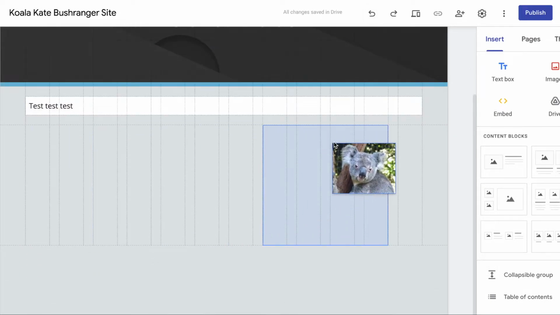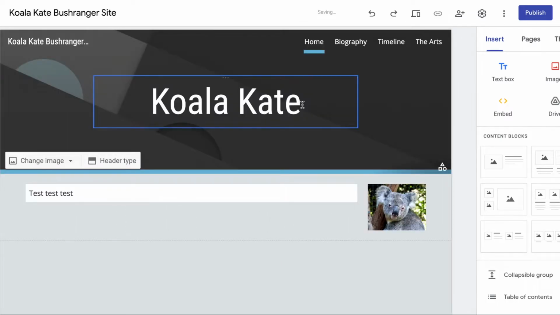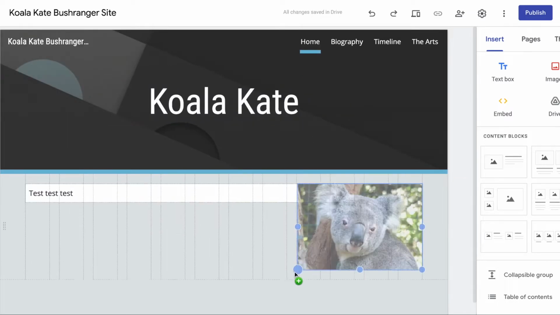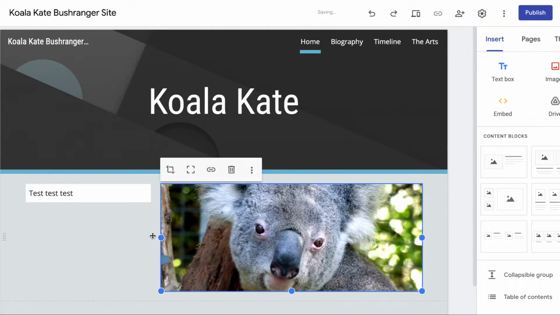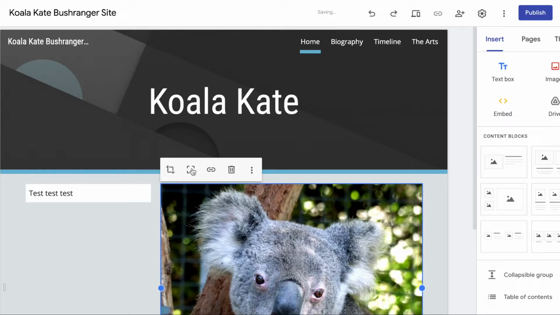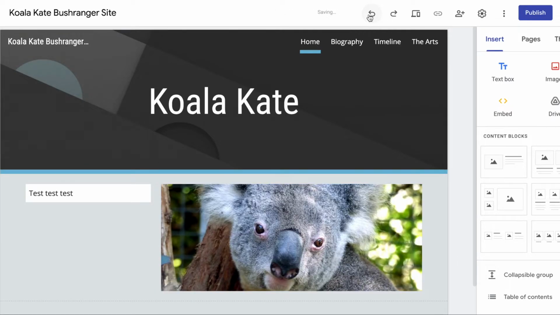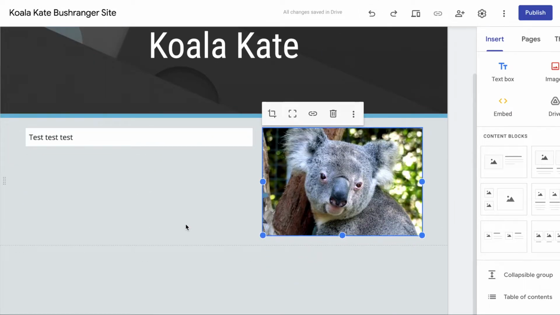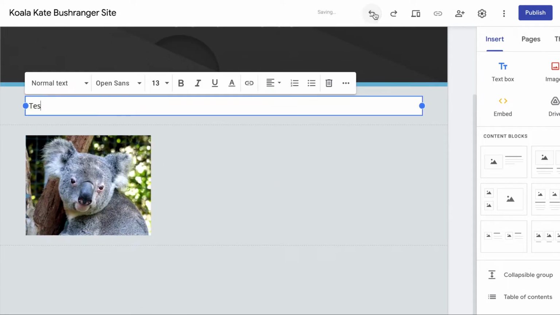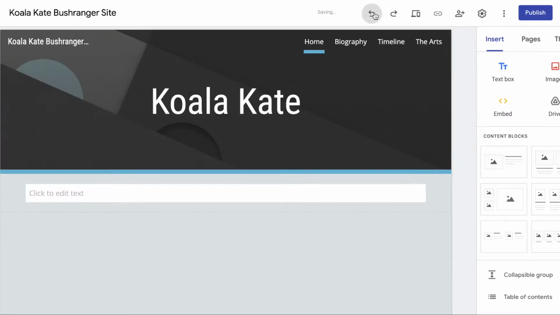I can also place my image onto this side. And again, I can make it bigger using the corners, not the sides, because then your images become a bit stretched out. It crops them. And it's made that different size again. So there's different ways you can organize your pages and where you can bring in your information.